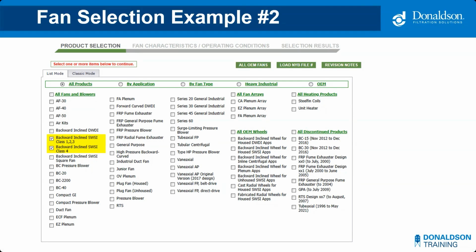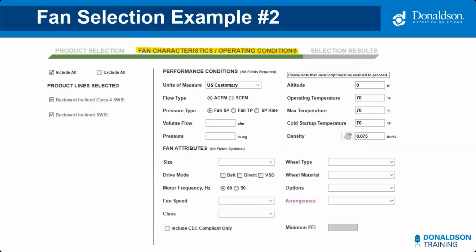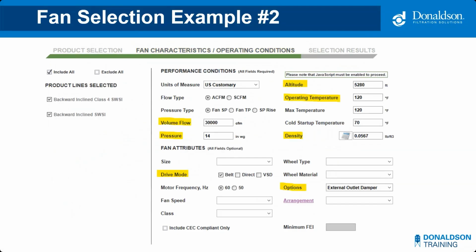So next, I'm going to input the fan characteristics or operating conditions that apply to this situation. As you can see on the left-hand side, I inputted the 30,000 CFM and the 14 inches of water gauge. I selected a belt drive since I've got a pretty good feeling it's going to be too large to be machine mounted or mounted on the collector. On the right, I inputted the altitude. Now I can calculate the density based on these operating conditions in the outlet damper.